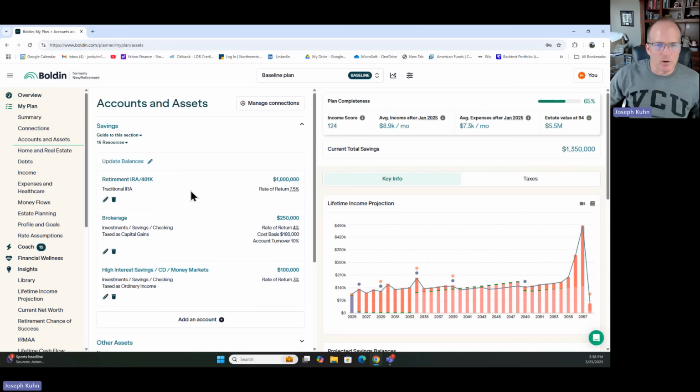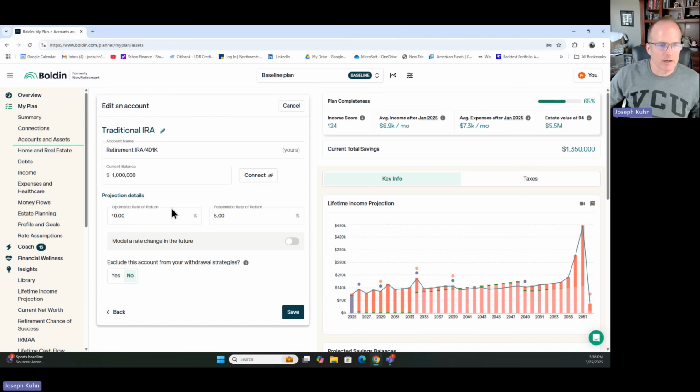They have 1 million in an IRA. They're getting under average settings. And if you're not familiar with Boldin, I'll show you this right now. I have an optimistic rate of return for their IRA of 10%. Optimistic. That's kind of historic before inflation, right? But optimistic. And then I put in a pessimistic return of 5%. That's just what I chose to put in. You can put in whatever you want.